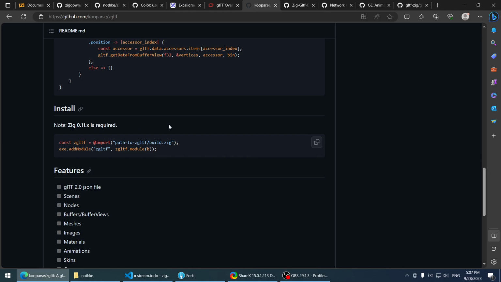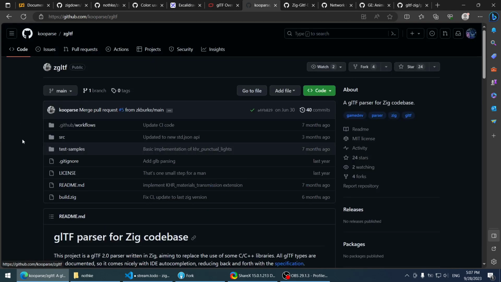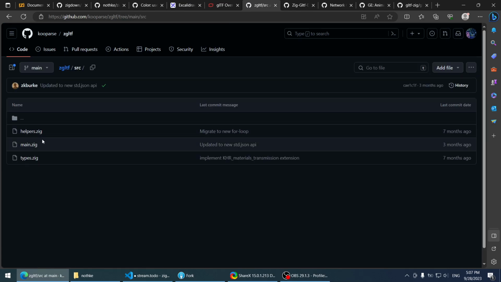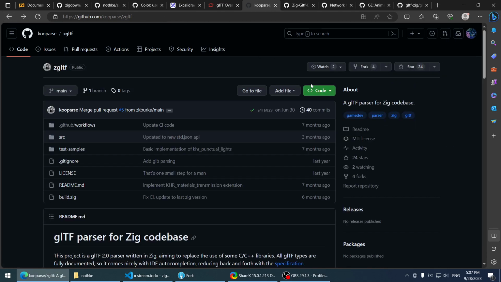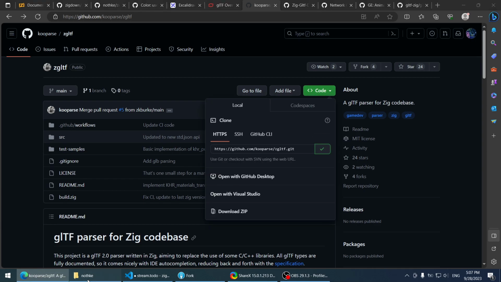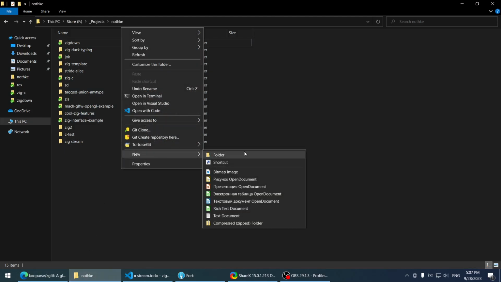Zig 0.11 is required. Okay, let's see if this builds. Does it have a main? It does have a main. Okay, let's try this. If this builds, then that would be cool to use.